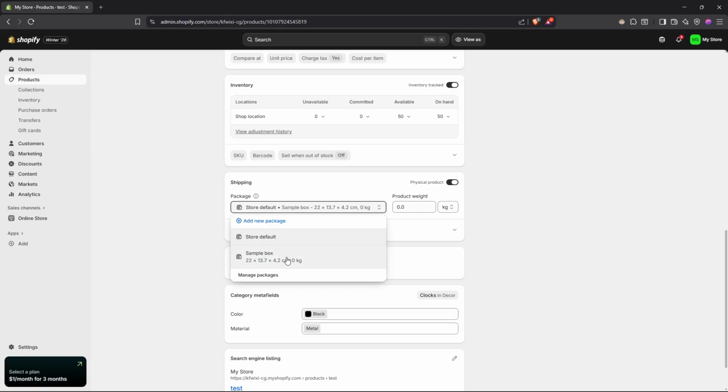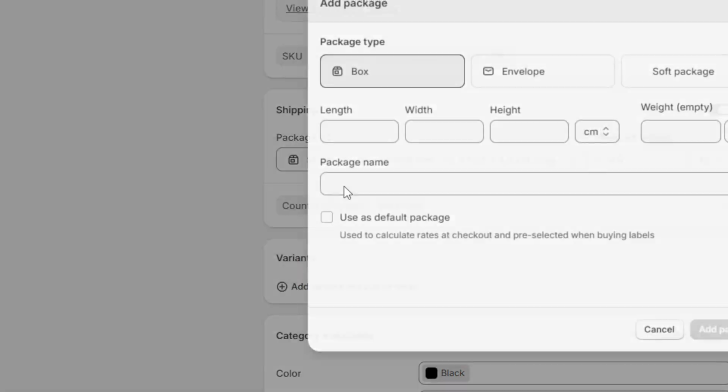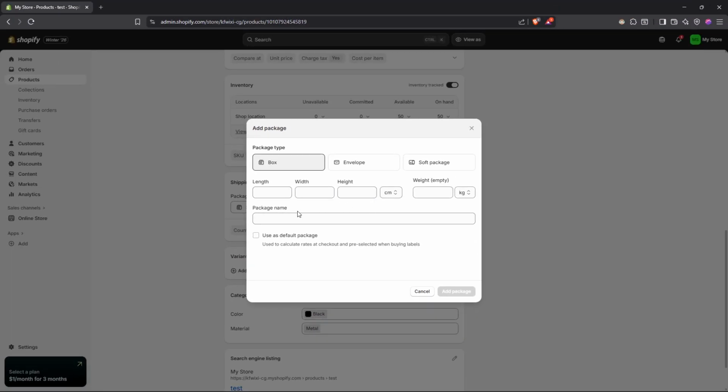And of course, if you want to add any of your custom dimensions, all you need to do is just click on add new package. Here, you'll be able to add your own dimensions, whether it's a box, envelope, or a soft package. Just go and add the dimension. I'm just going to do something random like 10, 10, 10. You can choose whether you want it to be in centimeters or inches. And if there's any weight, make sure to add that as well in kilogram, gram, pound, or oz. I don't know the name of that exactly.